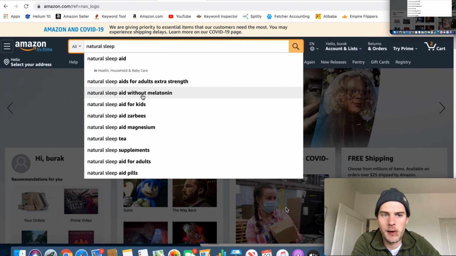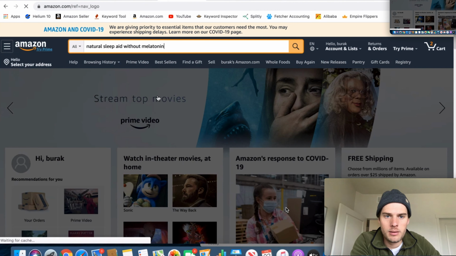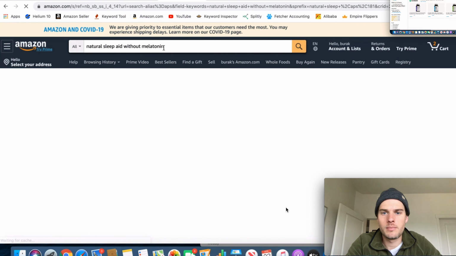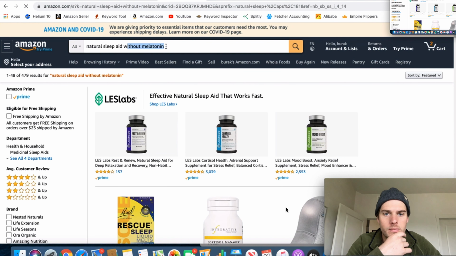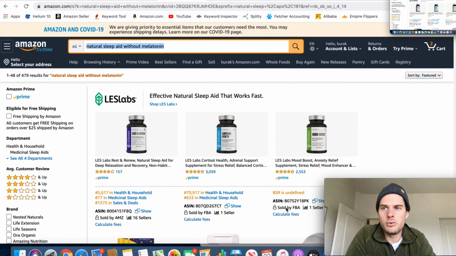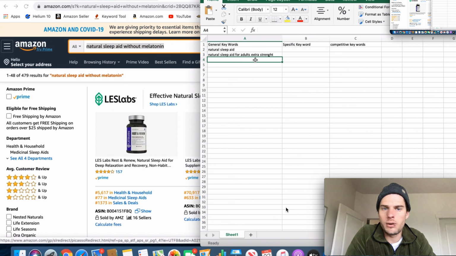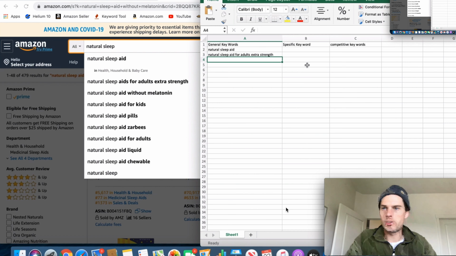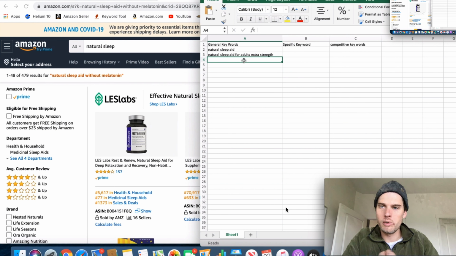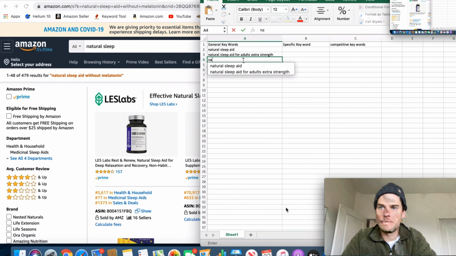And what else? Sleeping aid without melatonin. But even though that doesn't require it, we have melatonin, should we use this or no? No, don't use that one. You do have melatonin in it, right? Yeah, so don't use that. Just use ones that are relevant to your product. And they are just straight pills, right? They're not chewable or gummy or anything like that.